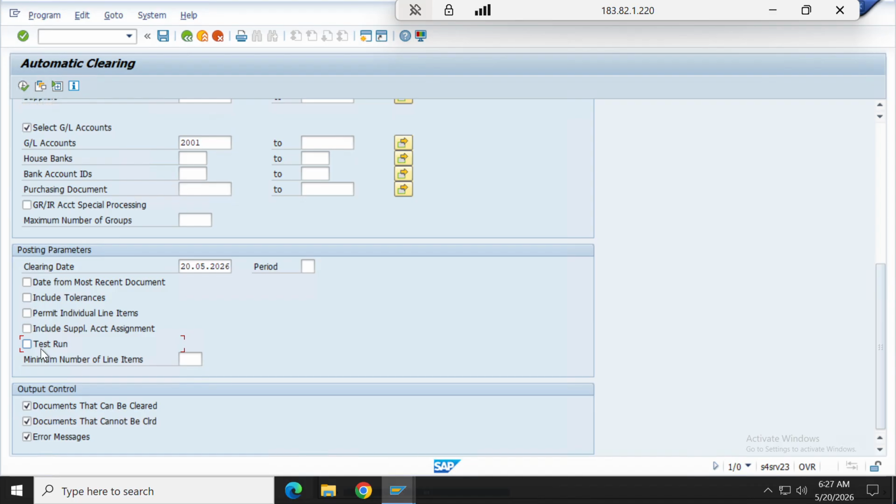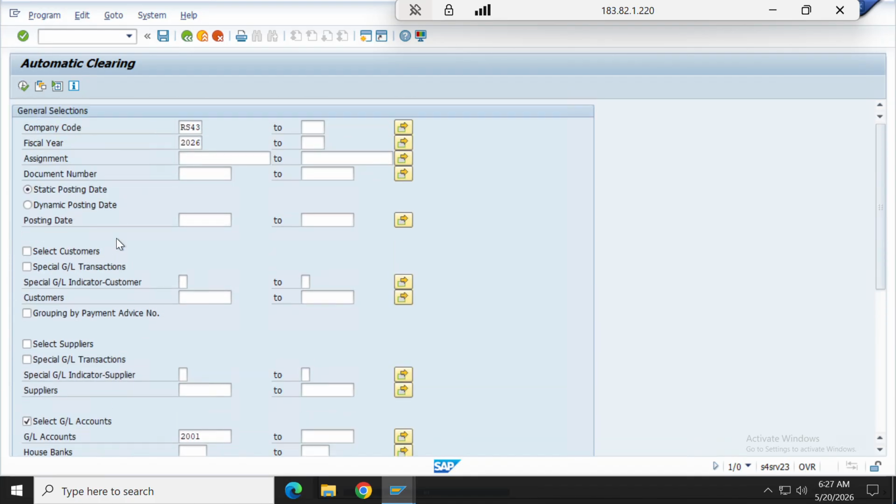Now I remove test run. You see the clearing date will be 2005. Now can someone tell me whether it will do the clearing or not? It will clear. Okay, so just to give you one more thing: just provide your company code and fiscal year. Don't provide any assignment or document number. If you provide document number assignment, what will happen? Can someone explain to me?